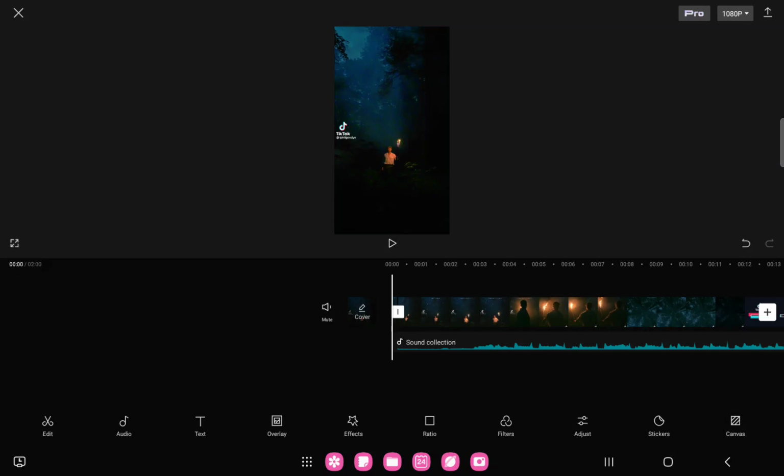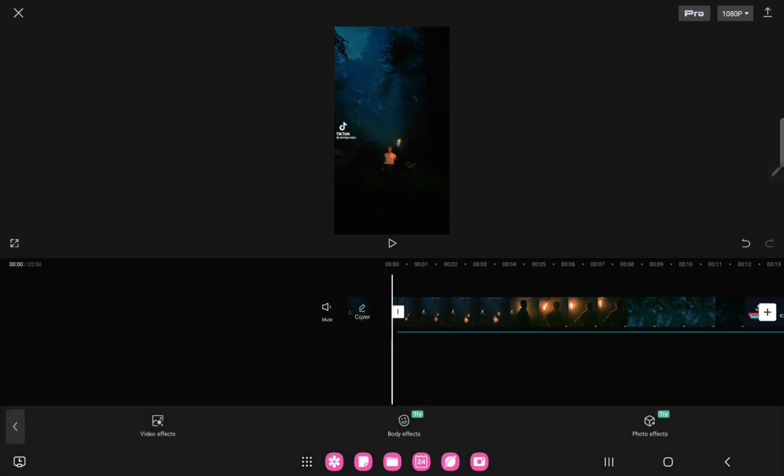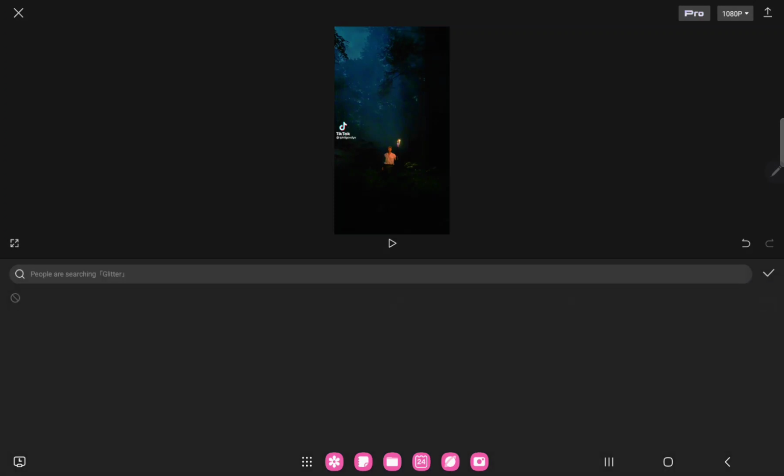First of all, just open the app and open a new project. If you want to add body effects to your video, just go to the lower bar and you can find the effects button next to the overlay. Click that and tap the second button, the body effects.